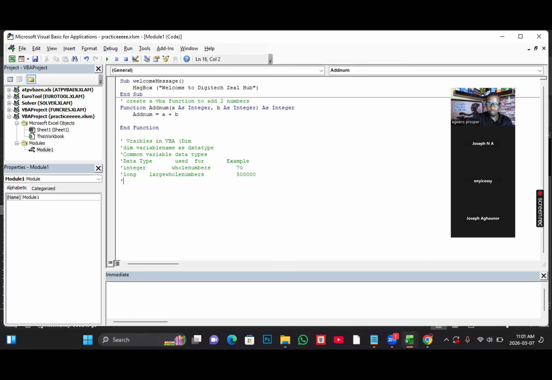Still on it, we have double. And what is double used for? Decimal numbers. So this still aligns with how we know it in Python. An example of it is 45.5. Once it carries a decimal unit, that is a float or double, remember.